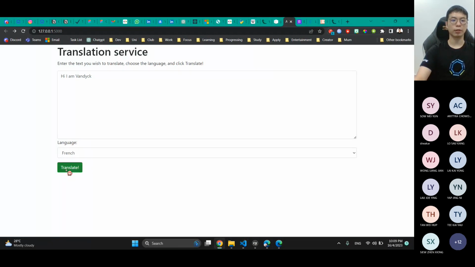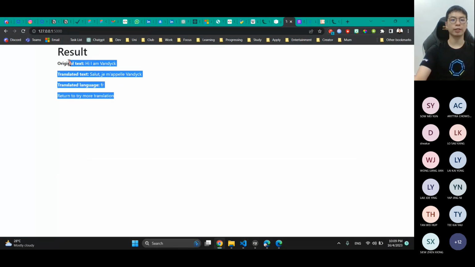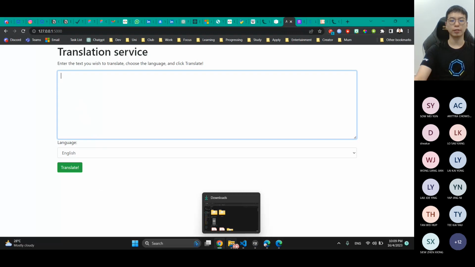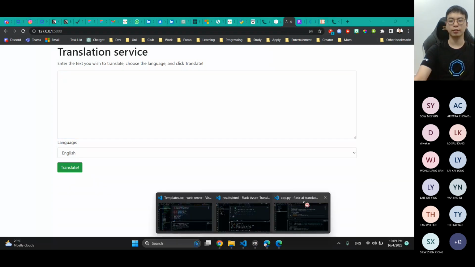Okay, cool. So we have to translate again. Yeah, you can see now it's like this. Then I can return, you go back. So it's pretty much done. And we're going to do the load env issue. We're going to resolve it.